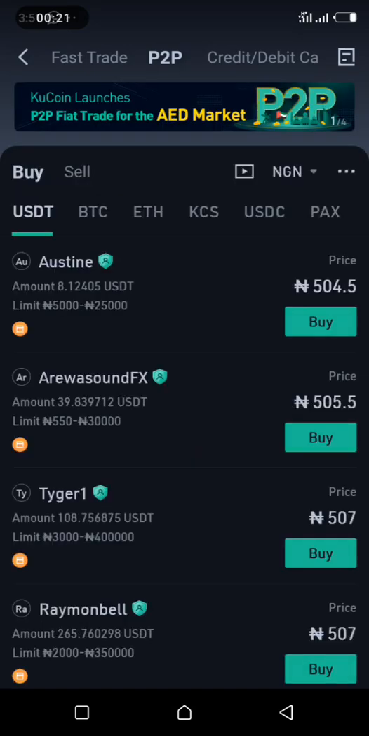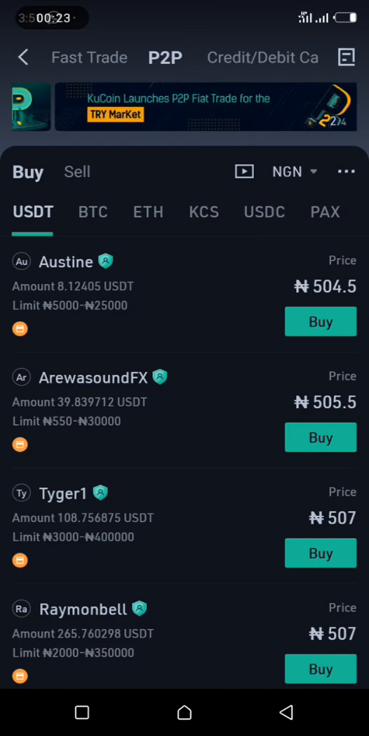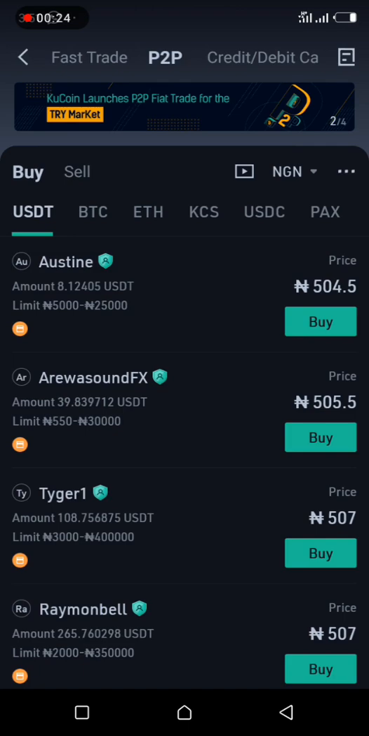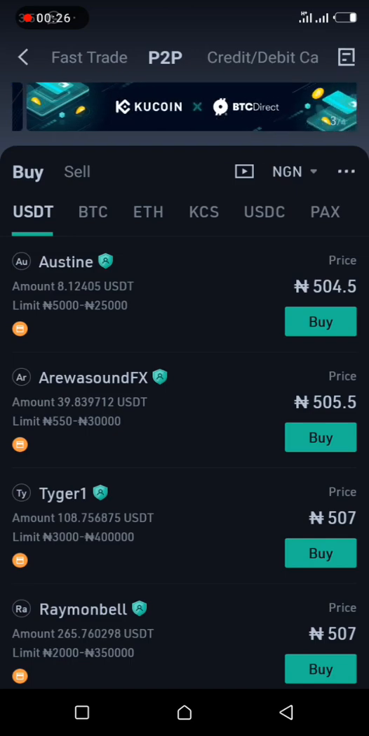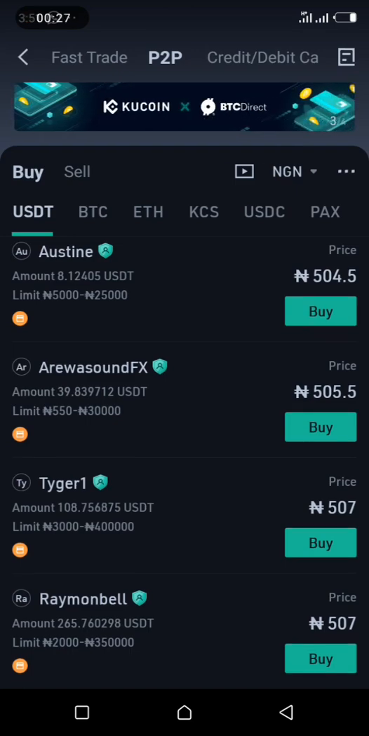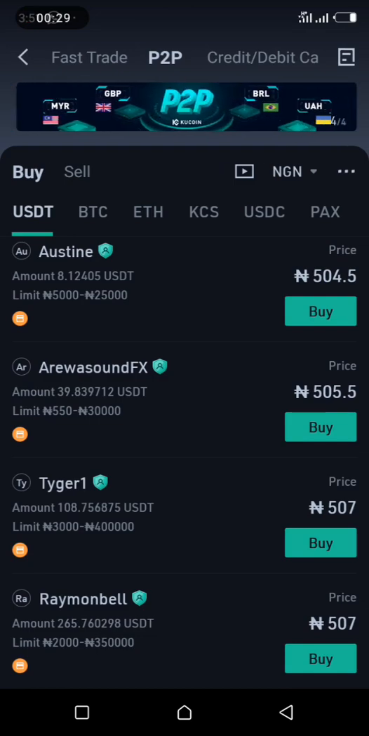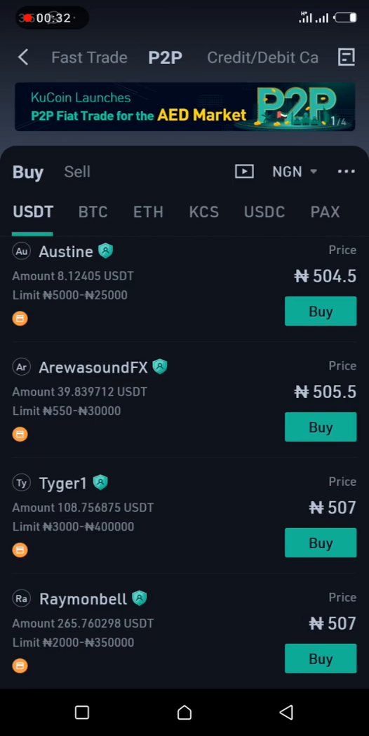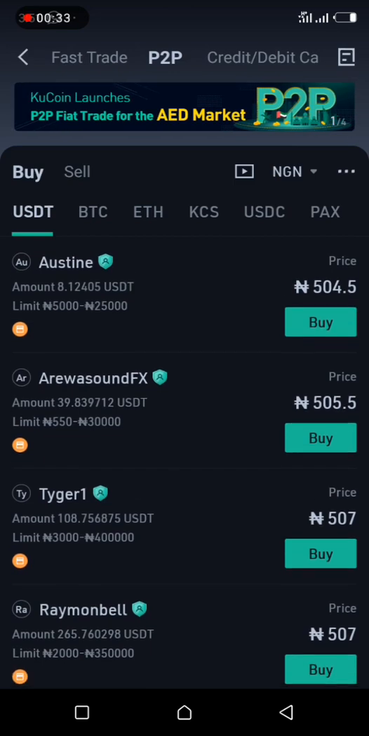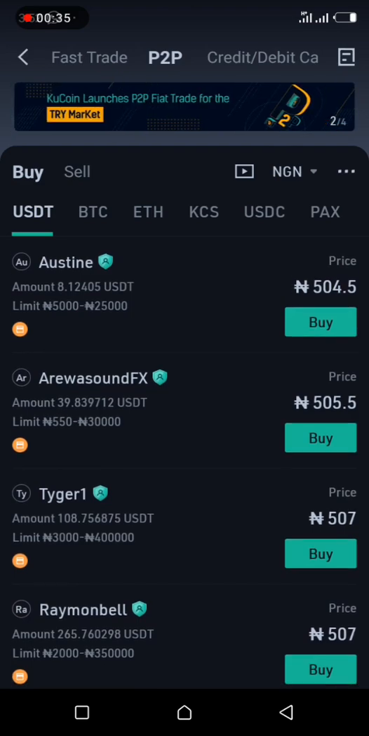Now let me click on it. I've clicked on it. So since it is USDT that I am buying, these are the list of people that have USDT for sale. Austin has sales from 5,000 naira to 25,000 naira, and his price per dollar is 504 naira 5 kobo, and Arewa is 505 naira 5 kobo. So I will buy from Arewa Sand FX. His minimum is 550 naira, while his maximum is 30,000 naira. Okay, I think I will buy from him.